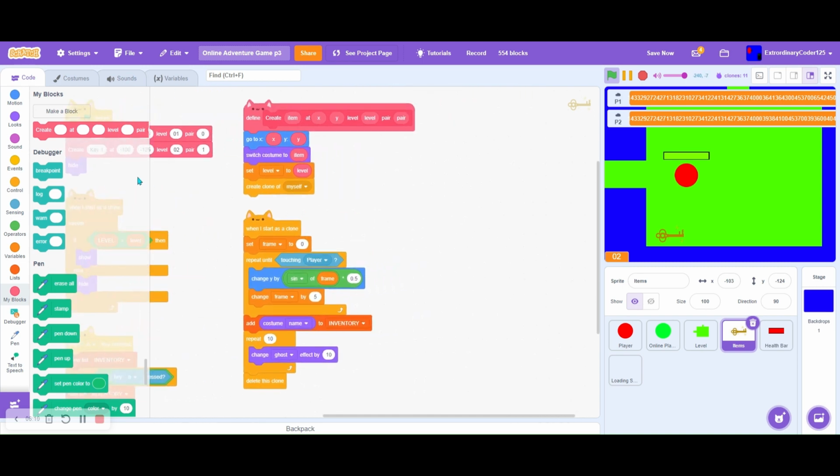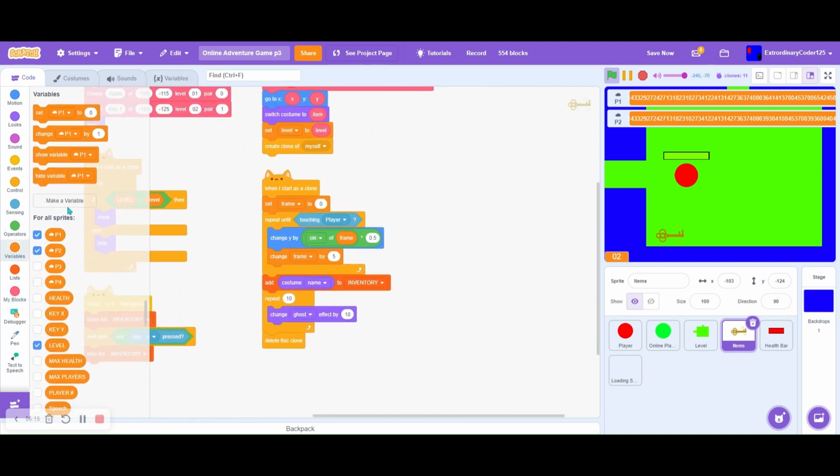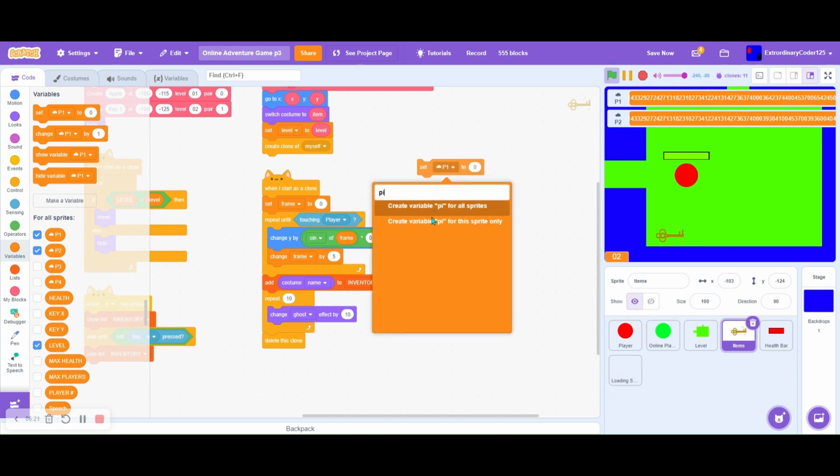So now that we have this, let's make a new variable called pair. Set pair.